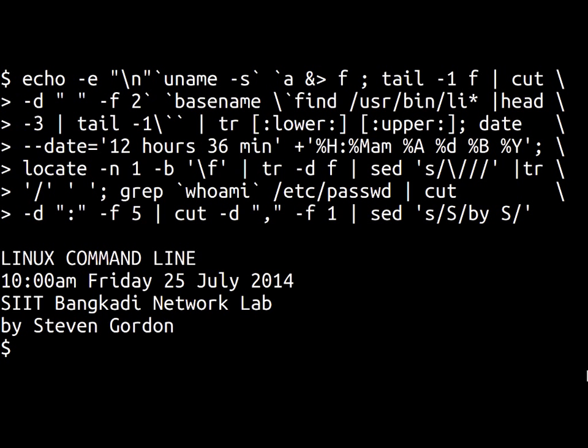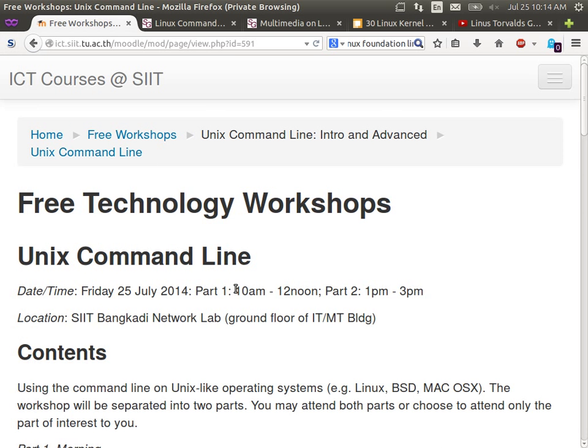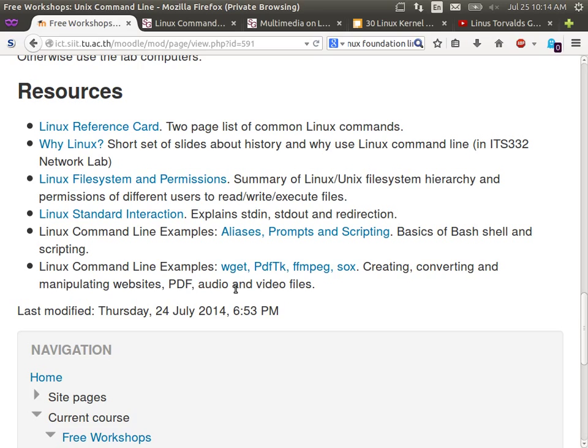As always, some of the things that I'll present are on the website. So if you go to the website, which is ict.sittux/Moodle, follow the links to the workshops, and you will find links to some other resources. This Linux reference card is a PDF of the page you have in front of you. Okay? These documents are also on your desktop. I think I've put them there.